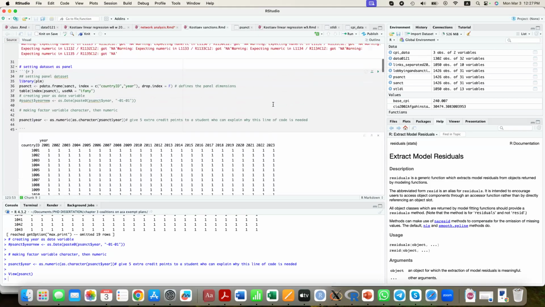By the way, I can give you extra credit. Do you see line 43? This is the fix I did for the code. If anyone can explain to me what I'm doing and why I'm doing this, I give you 5 extra credit points. We do have some smart people. I have faith in you.